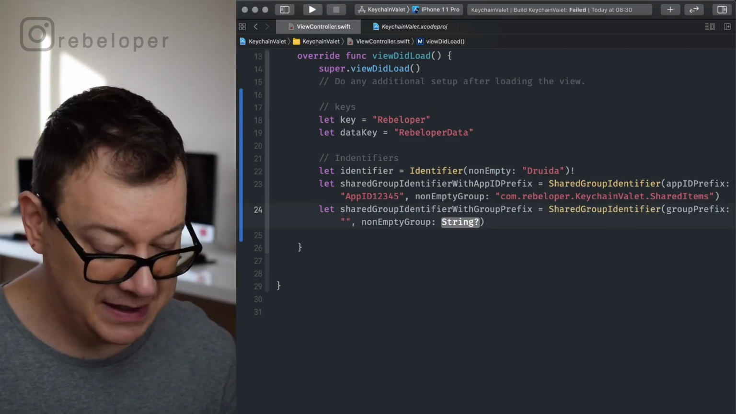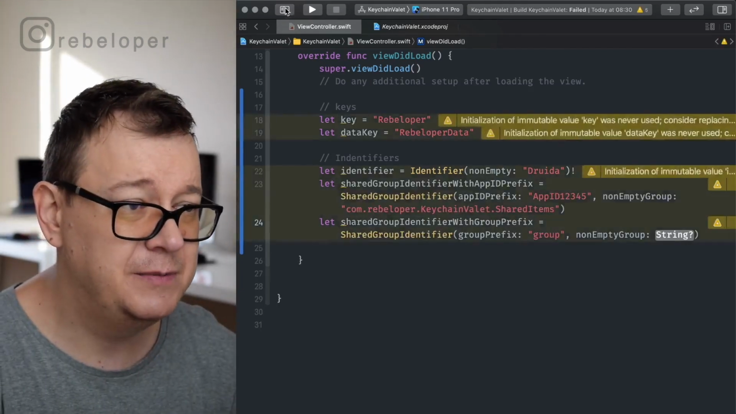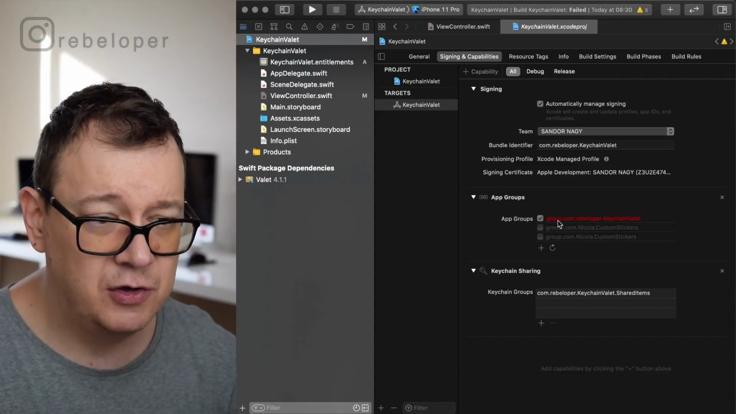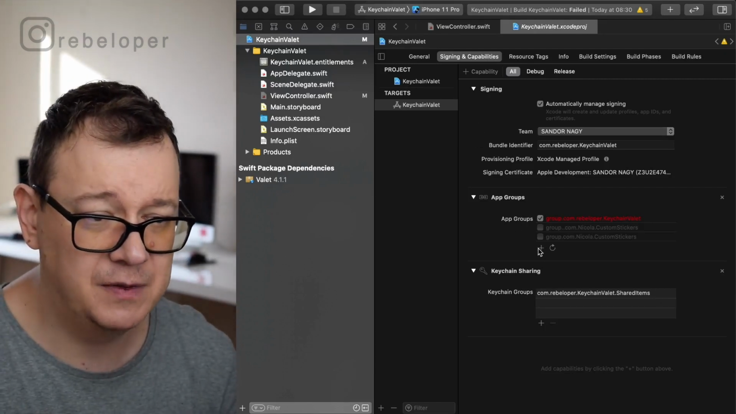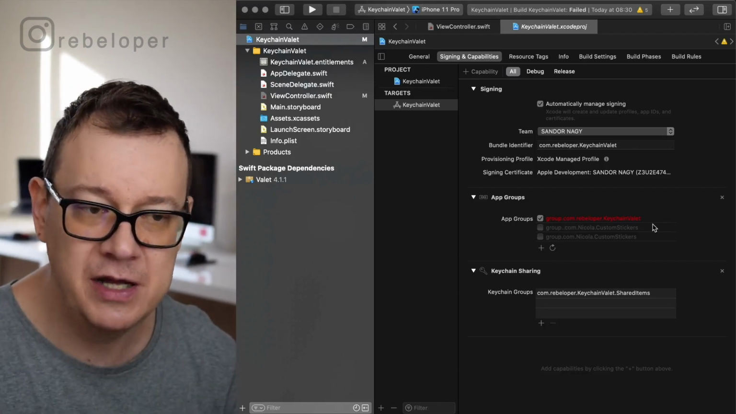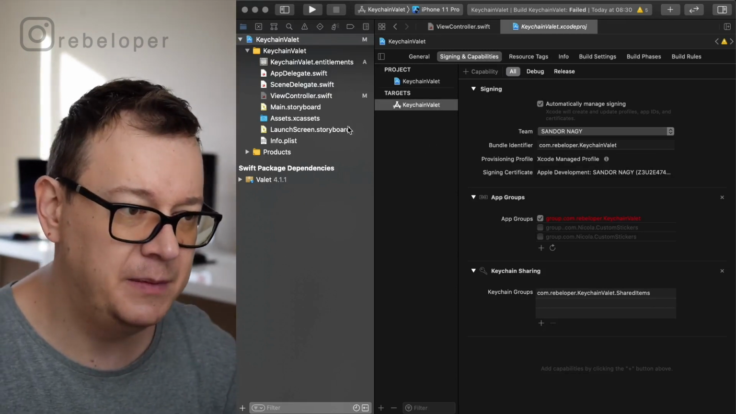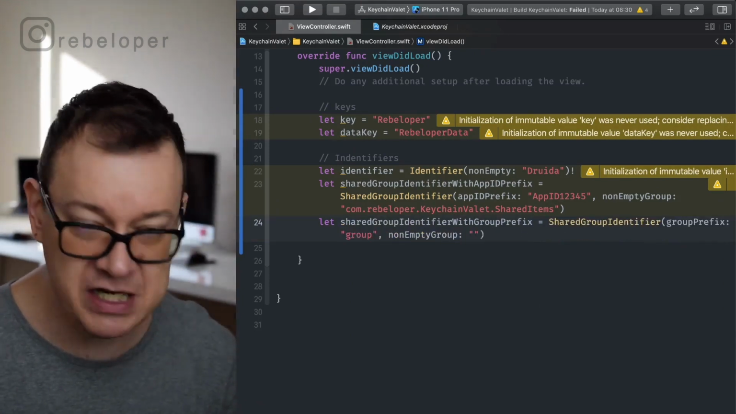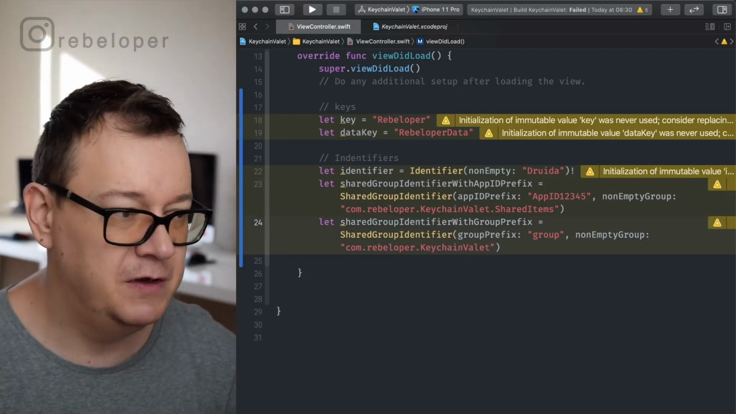Now for the group prefix, let's add a group, and for the non-empty group, let me just go again to our capabilities. You can see we have group.com.rebeloper keychain wallet. So when you add your capability and you click on this plus sign, you will be asked to add a group dot and something, and I usually add my bundle identifier. So yeah, this is what you want to copy out, your bundle identifier, because you have already added in the group prefix. If you want to change that, you can do that. It's up to you, but these are the conventions that I usually follow.